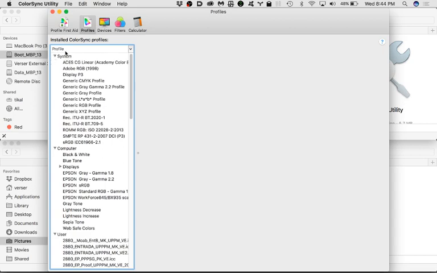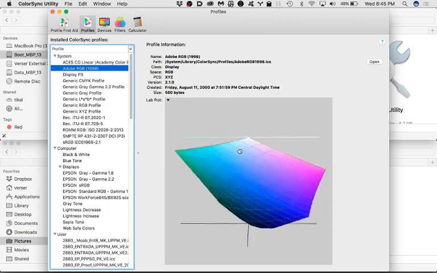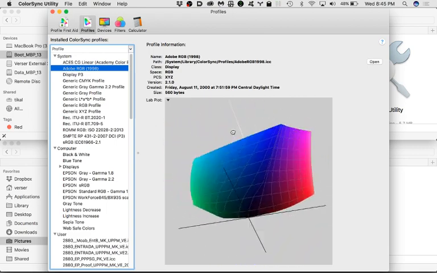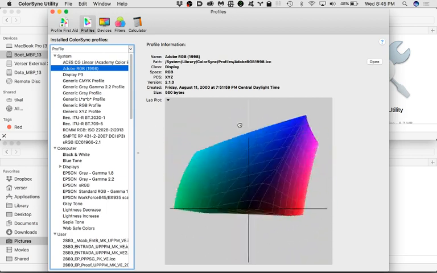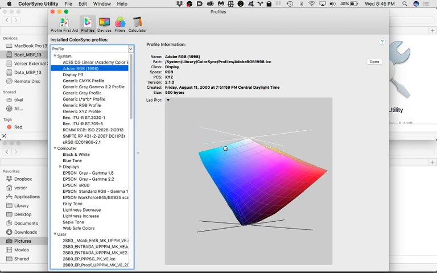I want you to click the little drop-down menu. In that drop-down menu, you should see Adobe RGB. If you click on Adobe RGB, you get a three-dimensional generated representation of Adobe RGB. If you click on this, you can move it. If you go home and get really stoned and put on Pink Floyd, you can spend hours doing this. This is the Adobe RGB space. It is a physical space.